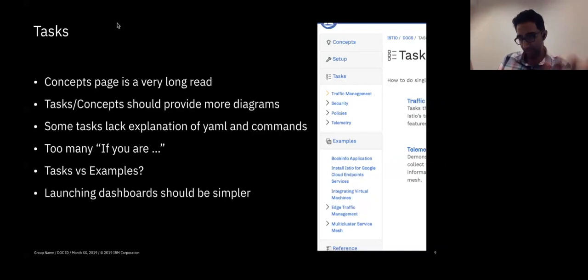And this is where I grabbed: launching dashboards should be simpler. Being able to launch Kiali, Grafana, et cetera, shouldn't be a long proxy command where you get the pod and get the port and everything. Istio-CTL or something should simplify that.